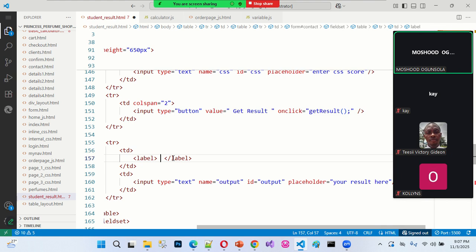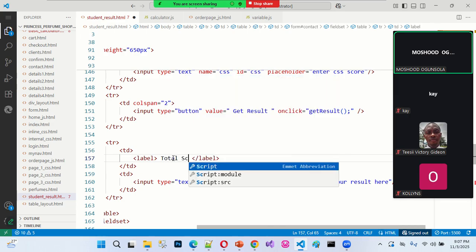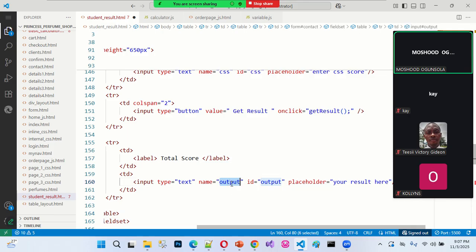Then anybody that scores something above 195 is passed. So I made this one total score here. And here is going to be total, and I'm changing this one to total. Do you get it now? That is it, and this is going to be your result here.